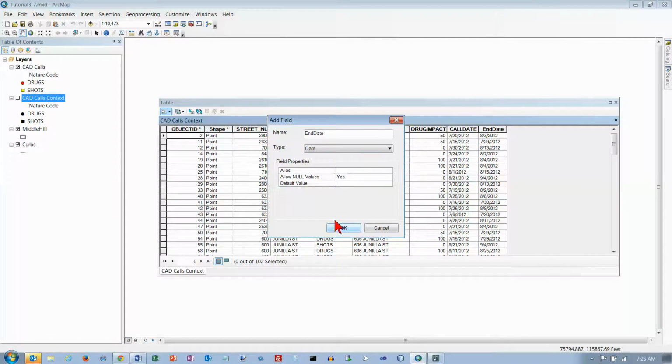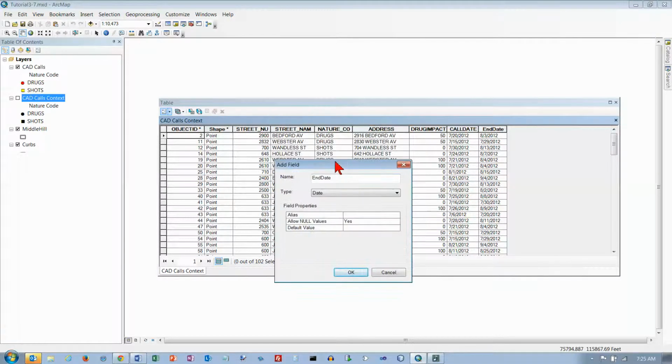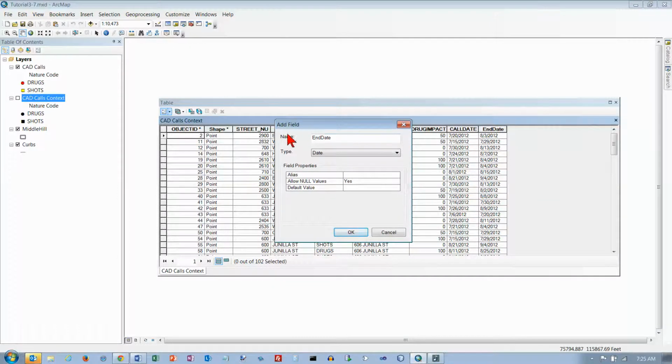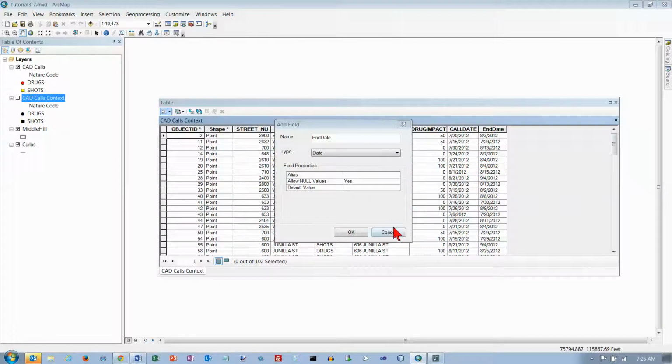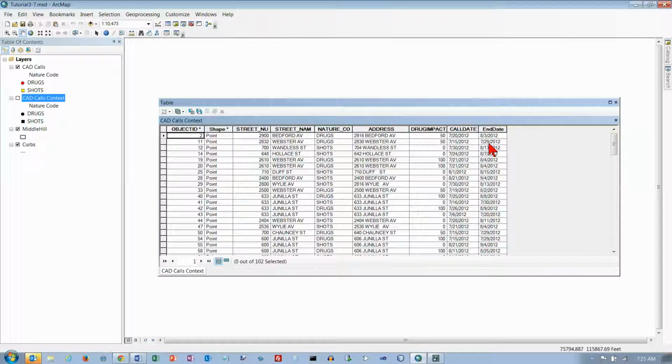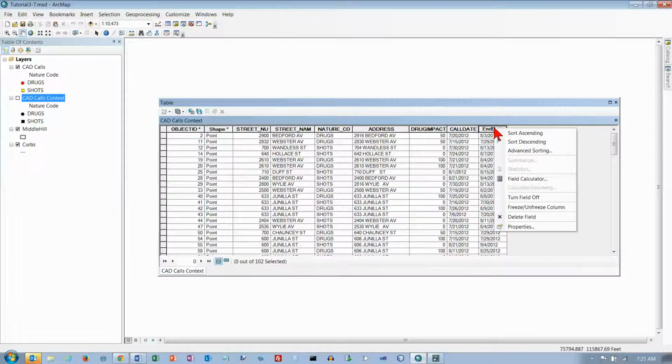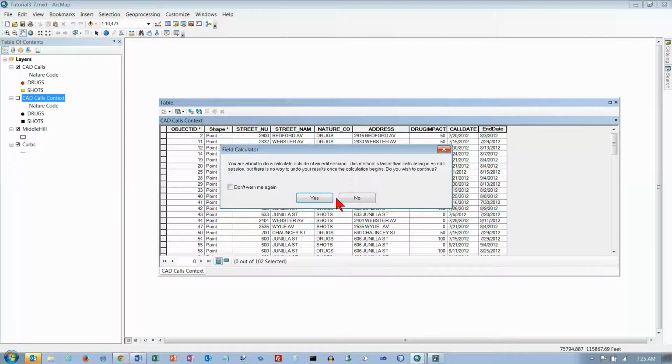and click on OK. And by the way, when you do names, you may have noticed that they do not put blanks in the names of their fields, and it's probably a good idea not to do that yourself. It's invalid because it's a duplicate of an existing field name. Do you want to automatically rename the field? No. Okay, I apparently have already saved this, but we're going to recalculate it just to show you how to calculate it. So right click on it and choose field calculator, and yeah, this is okay.